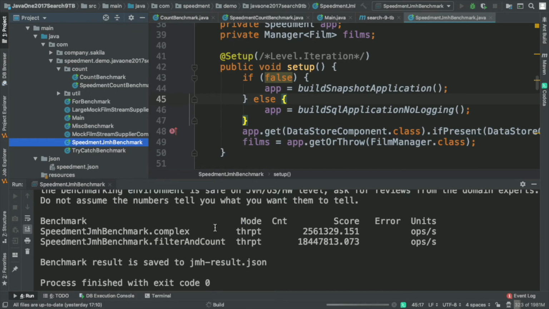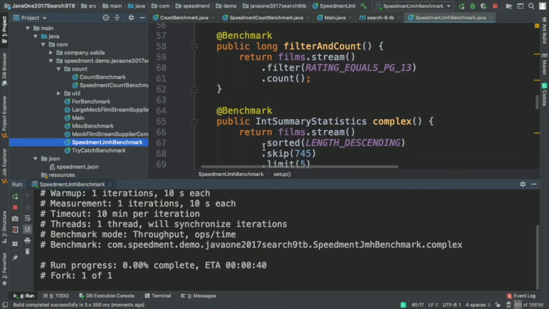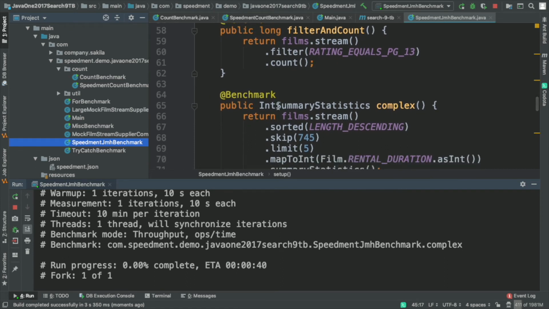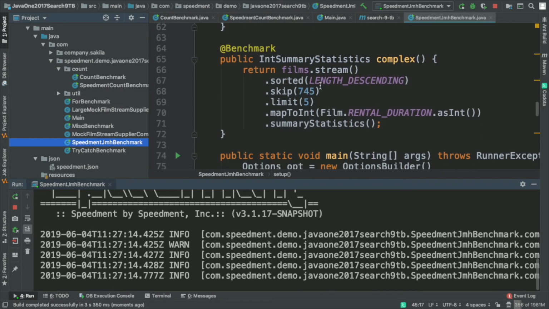Run. Okay, while it's running, I'm going to show you what it actually does. I have two benchmarks here. I really already talked about this first one. The other one is a little bit more complicated stream.